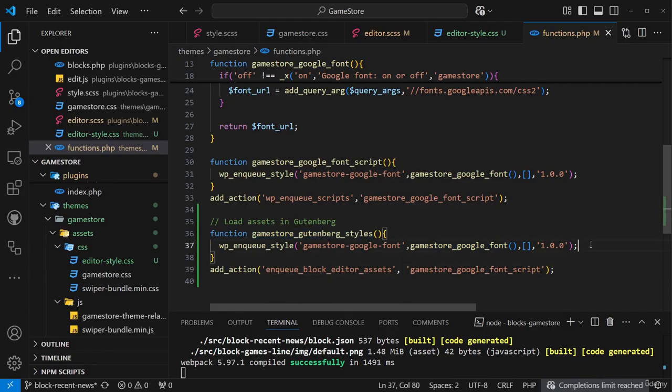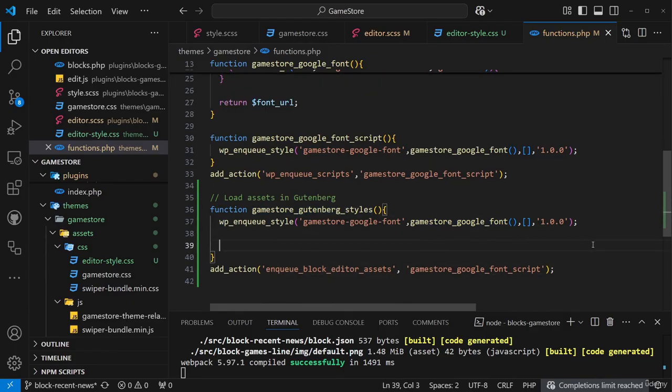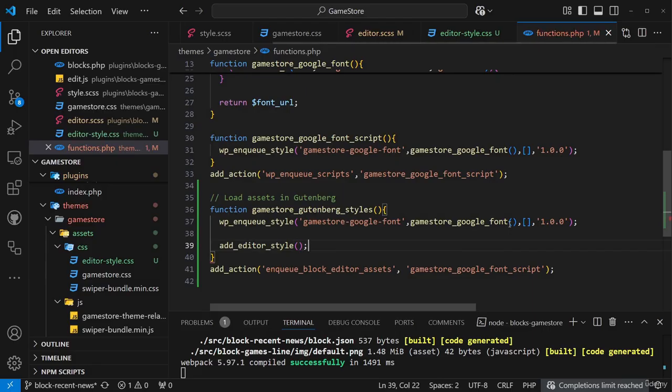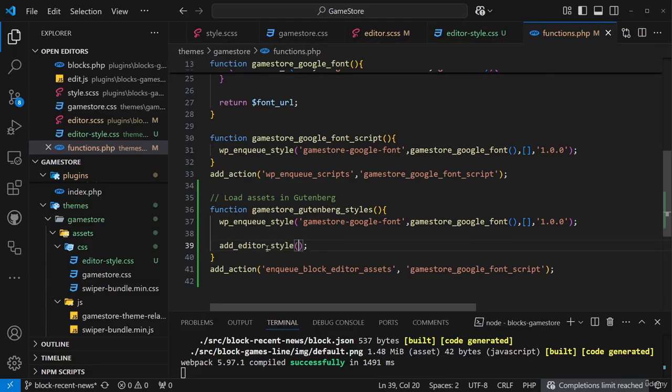Next, we will connect this editor style using the function add_editor_style. And we will set the path to this file. For the add_editor_style function, the file path is set relative to the theme directory. So it will start from assets/css/editor-style.